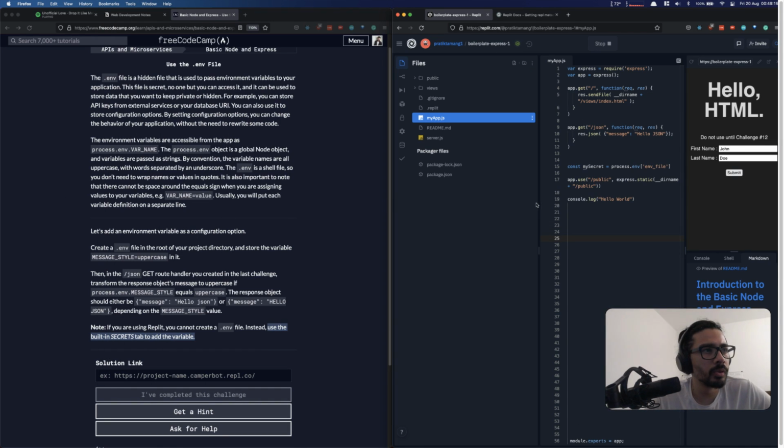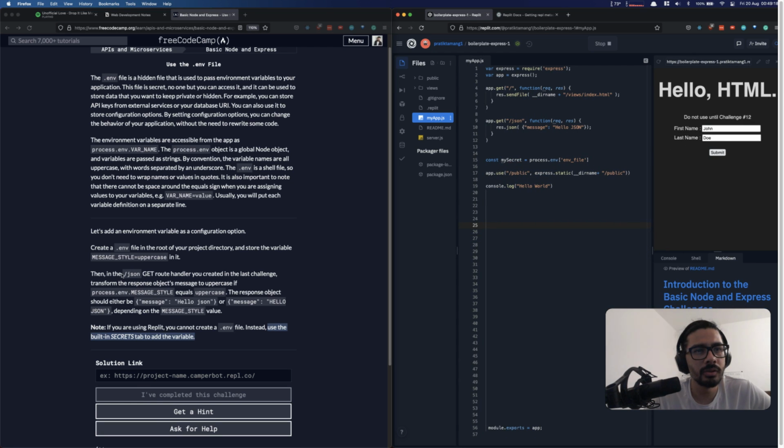So part of that is done, and then it wants me to now, in the JSON get root handler you created in the last challenge, which is this one, transform the response object message to uppercase. So what, do I need to write like an if statement or what? How does that work? Create a .env file, which is done because we use the secrets thing.